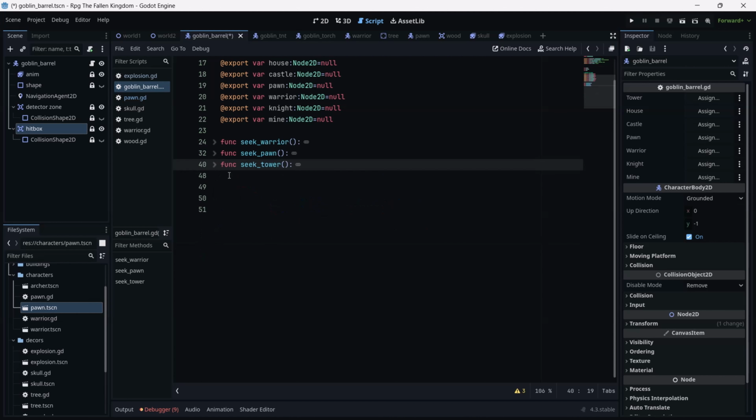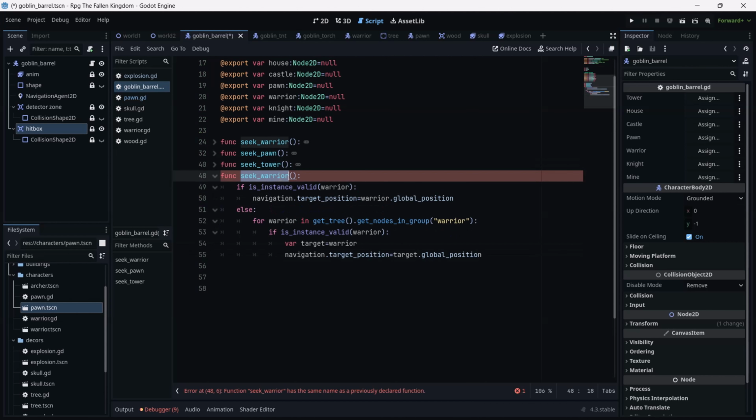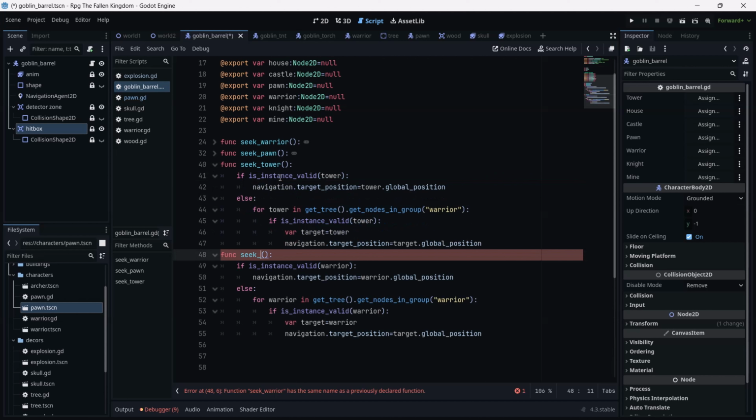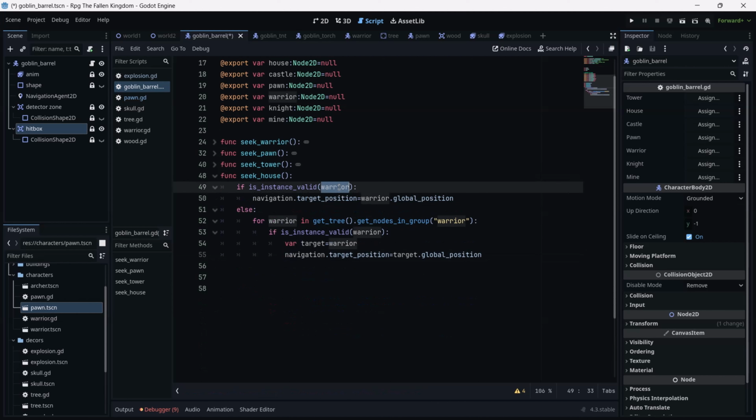All right, close this. We are going to paste a couple of them again. So basically, I want my barrel to attack the house, the castle, the pawn, the warrior, the knight. So I'm just going to create multiple functions for seeking the targets. I could make it in one block of code, but those are more complex. Since I can say myself, I'm an intermediate in Godot. I only started Godot one year ago, if I'm not mistaken. So I don't have much experience with complex code.